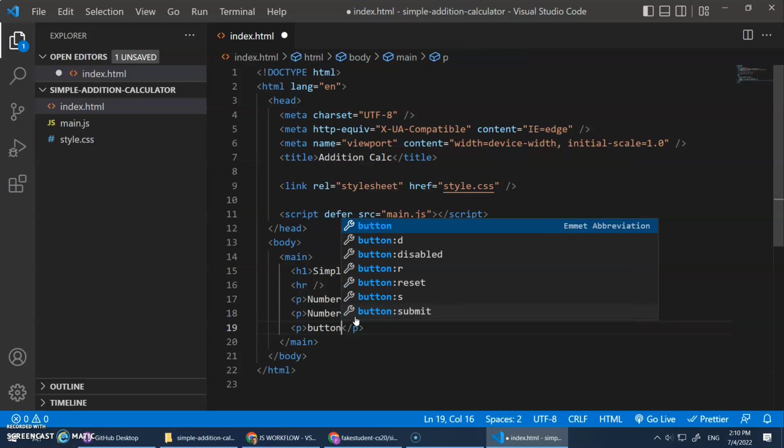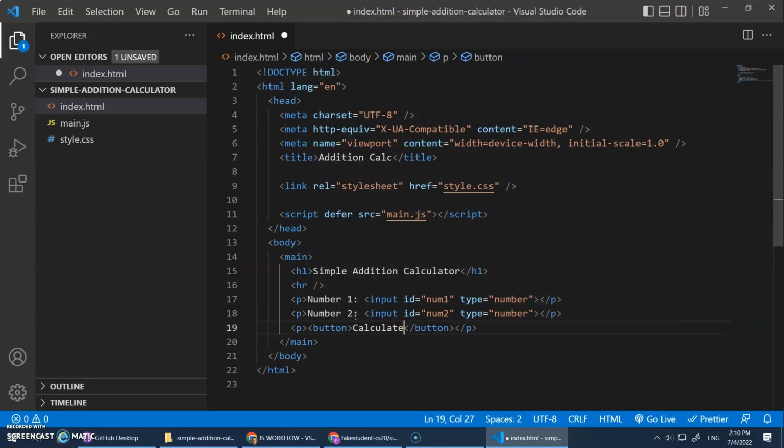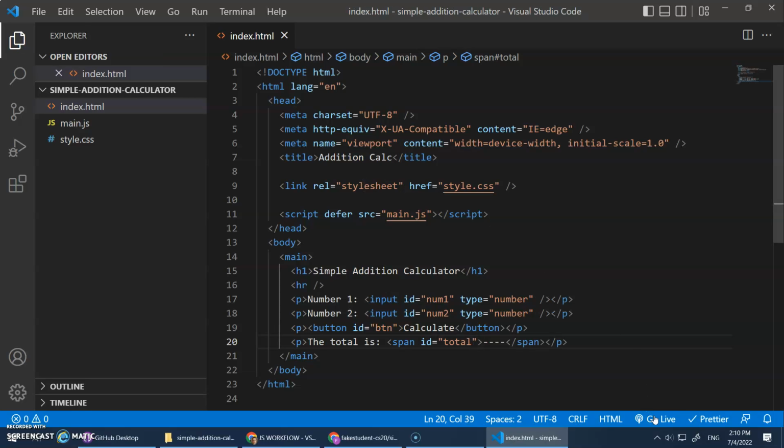Number 2, ID of num2. Create a paragraph with a button in it, calculate, and we'll give this button an ID of btn. I'll have another paragraph, the total is, and I'll make a span tag, put some dashes in there as placeholders, ID equals output. Or, well, maybe we'll just call it total, sure. All right, so now I'm going to save this. I'm going to go live.